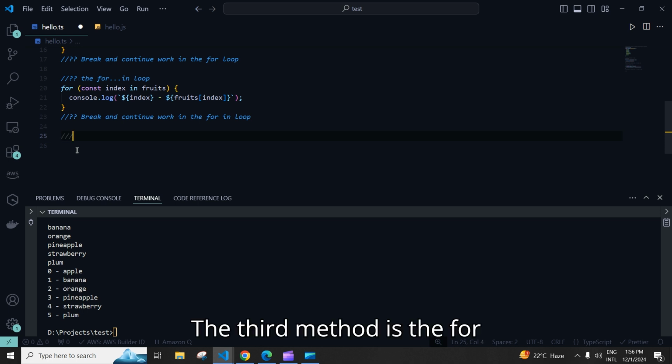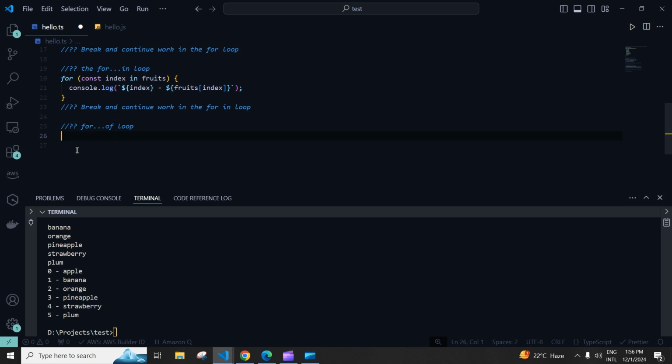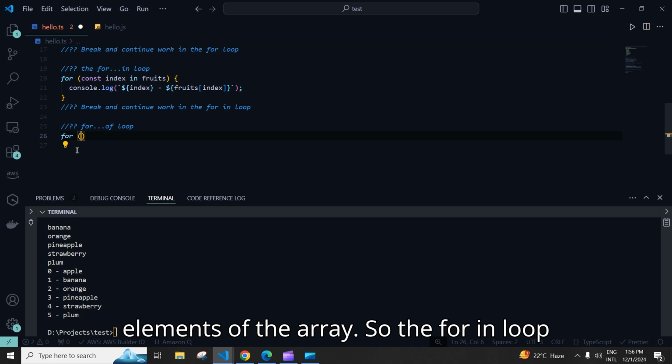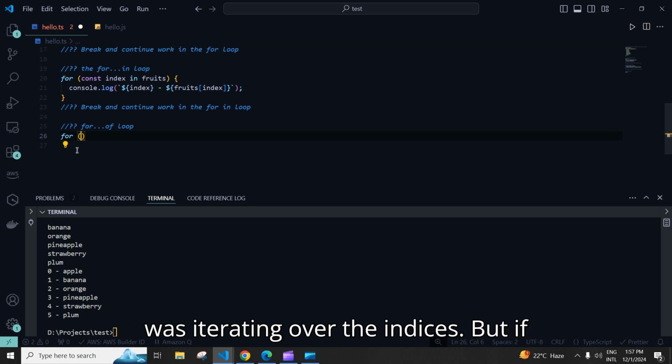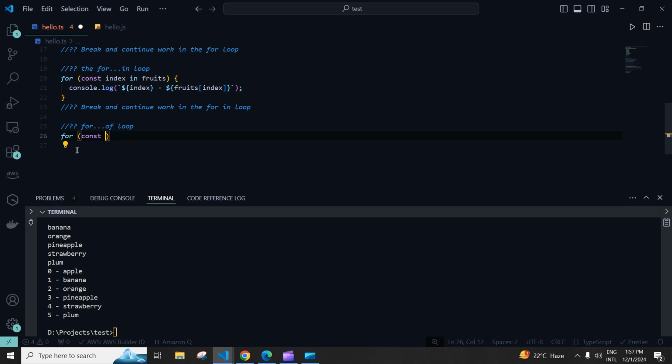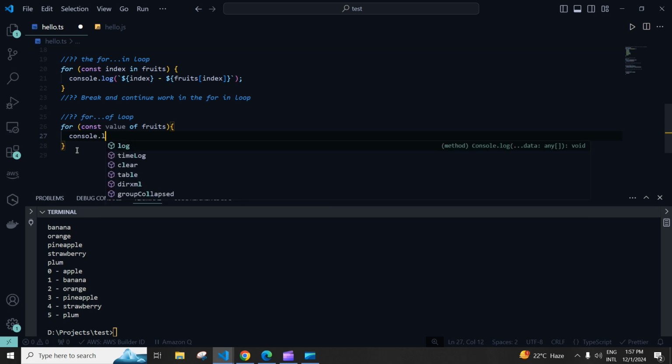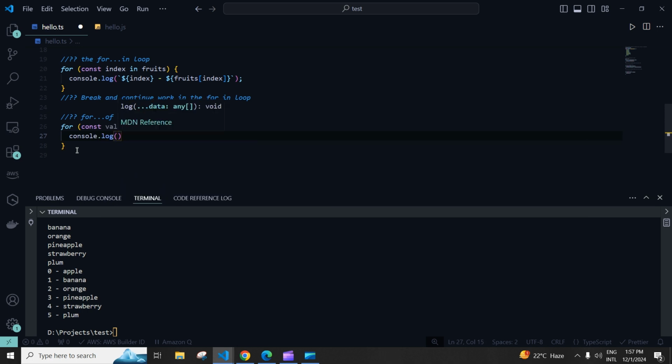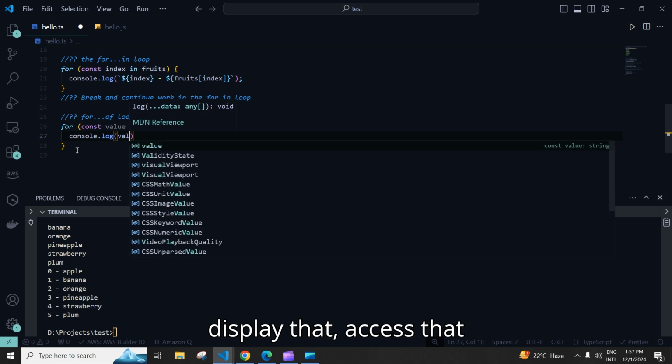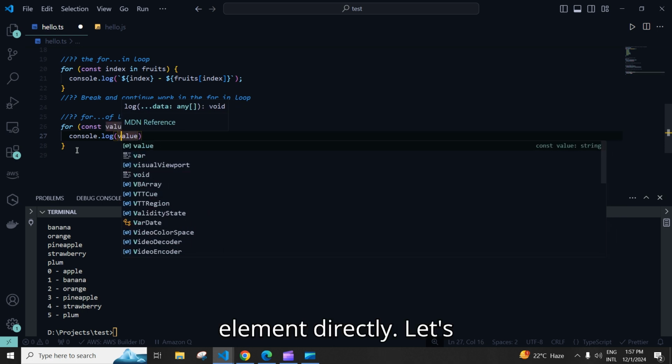The third method is the for of loop, and this iterates over the elements of the array. So the for in loop was iterating over the indices, but if you want to directly access the contents or the elements of the array, you can just write value of array, and it will let you display that, access that element directly.